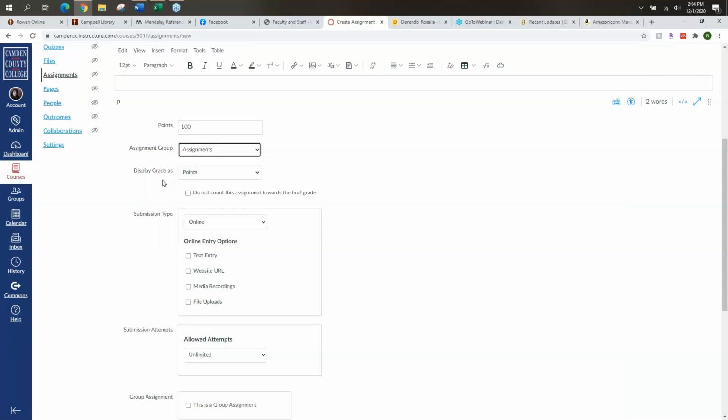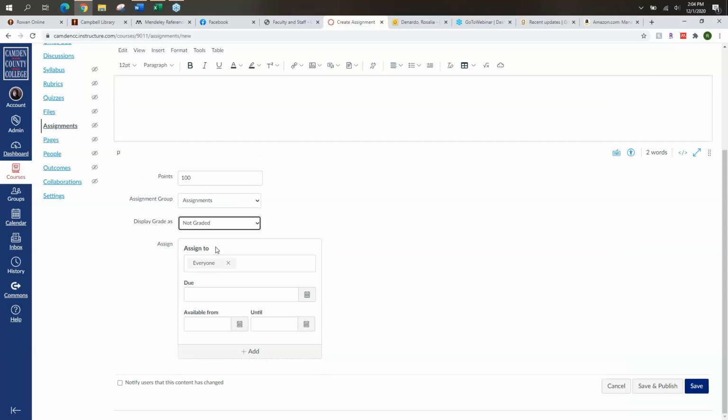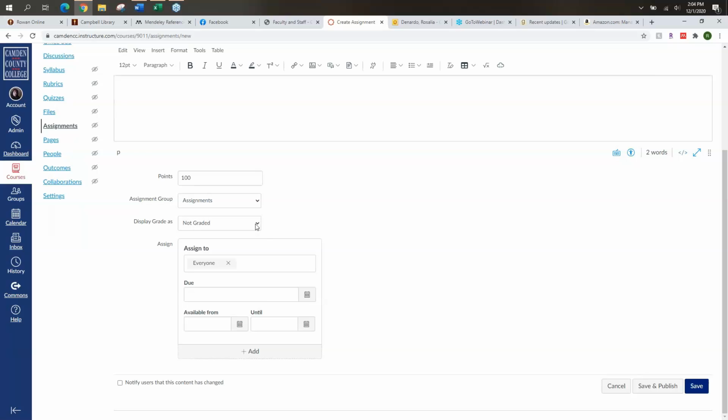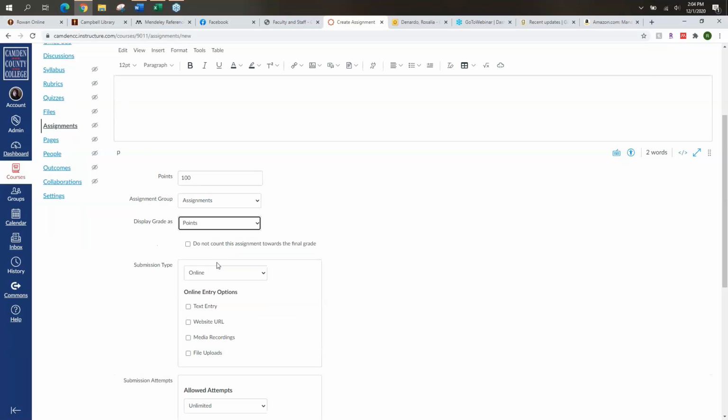How do you want the grades to display to the student when you grade it? So you could do percentages. You have the option to do complete or incomplete. You could do a point value. You could do a letter grade, a GPA scale, or if this is not going to be graded, you can choose not graded. Now, of course, when I chose not graded, you notice that a lot of my other options have disappeared. So I'm going to do points for this so that I get those options back.